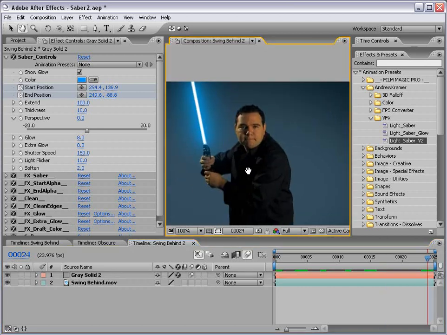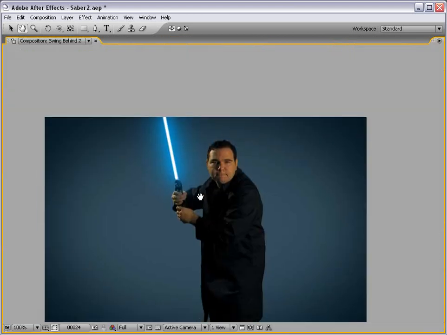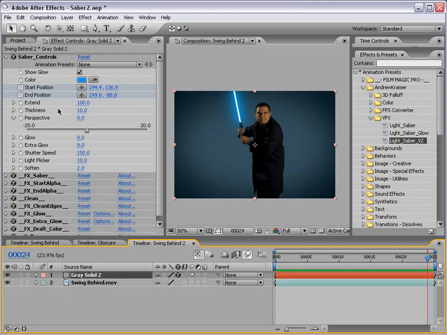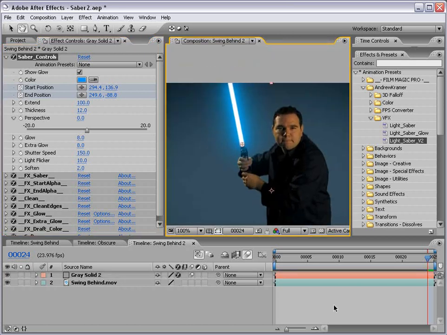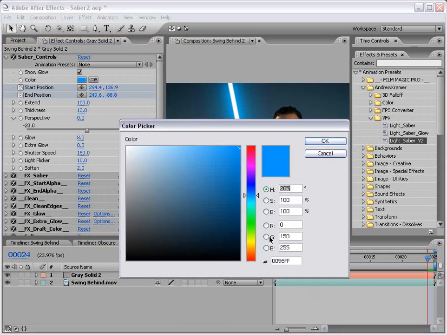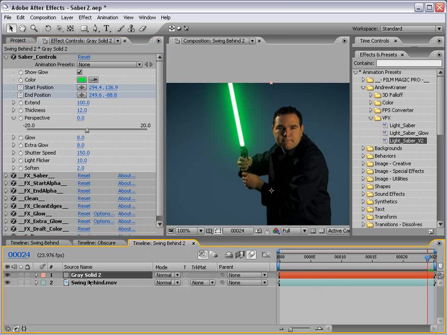Okay, now once you're done, you should have something like this. And that looks pretty good. And of course, you can go here and play around with the thickness if it's not covering the lightsaber completely, or play around with the glow if you need to.